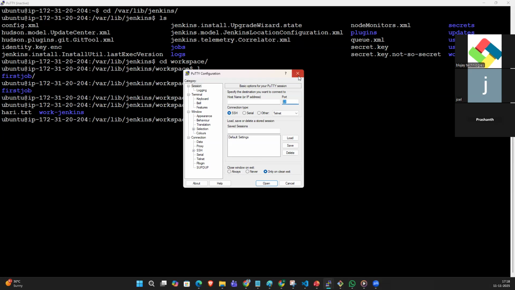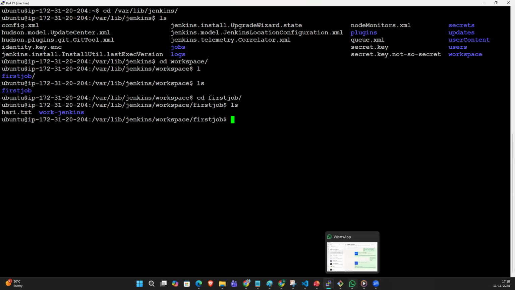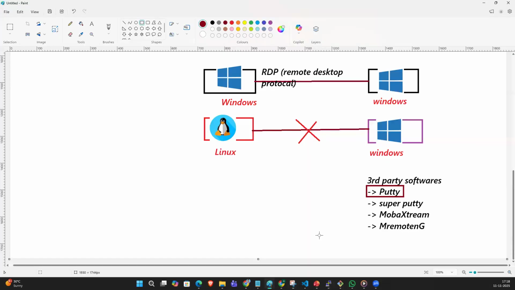Right. So how can we connect to our remote servers? We can connect to the remote servers through a third-party tool. How we can install the third-party tool, everything we'll discuss tomorrow.